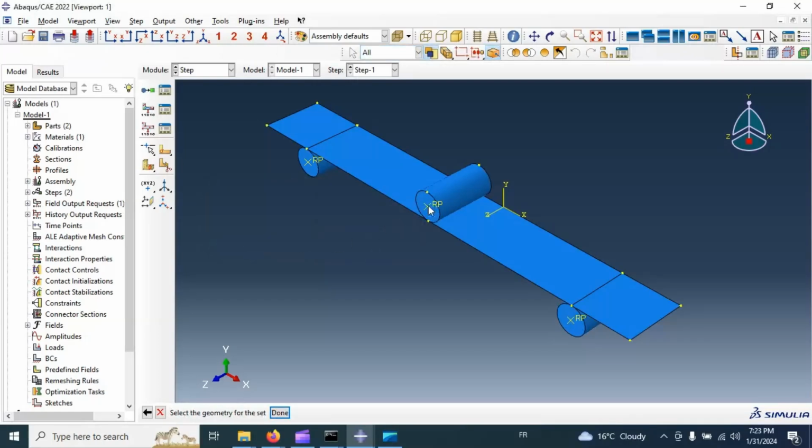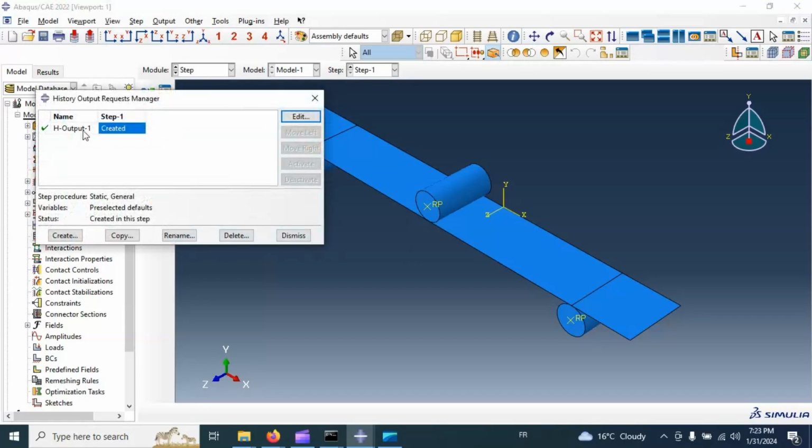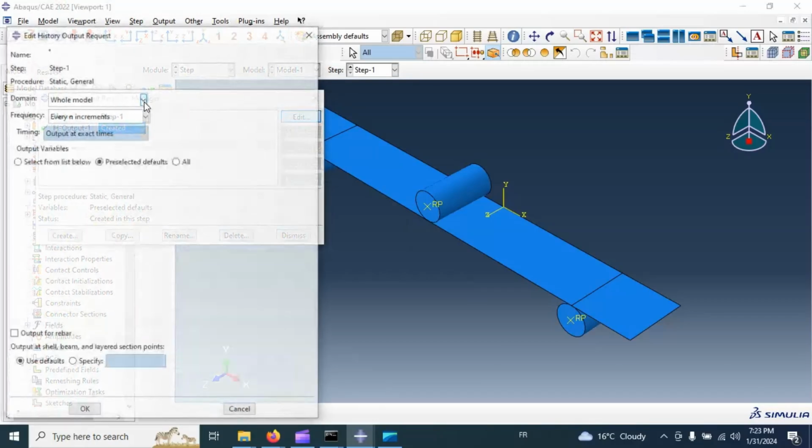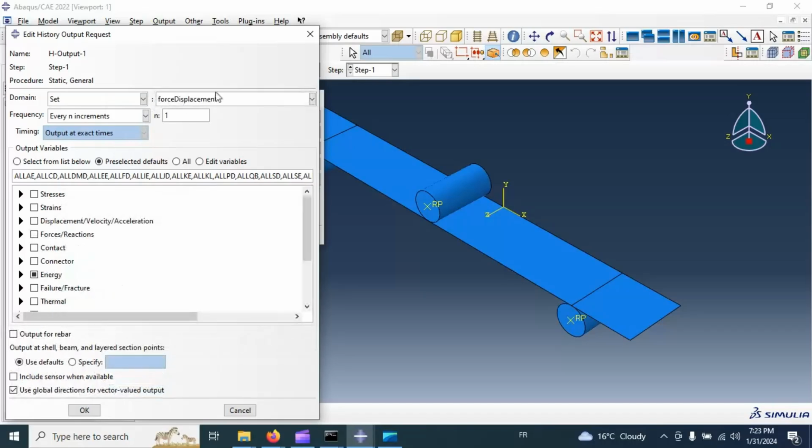You select this point in the loading pin, click done, and let's go to file history output, click edit, select set force displacement, and select which data we need to get in this set. We need to get the displacement in the y direction and the reaction force also in the y direction.